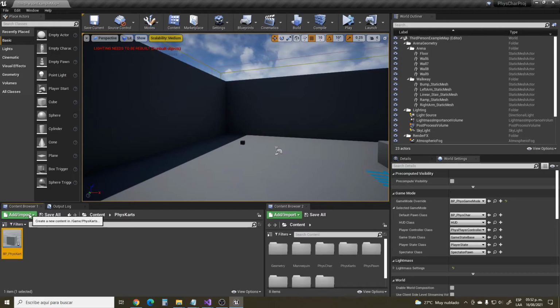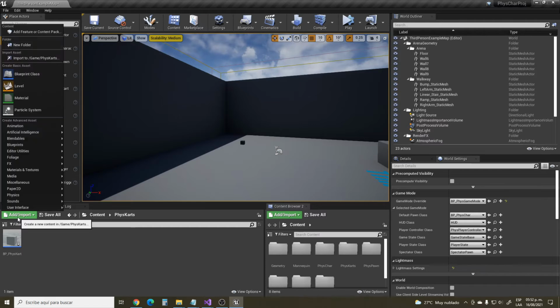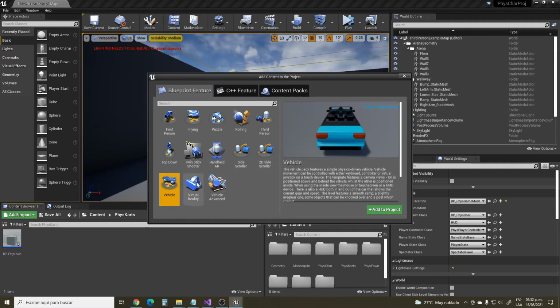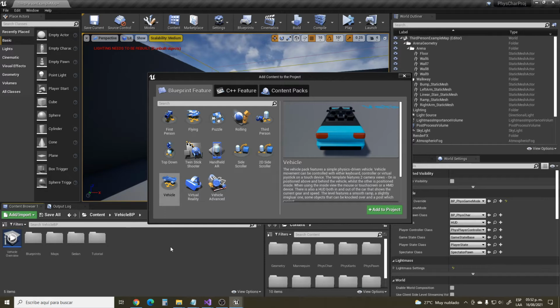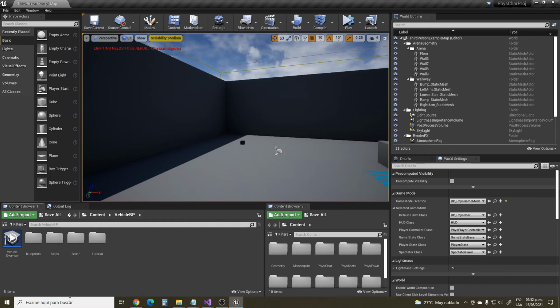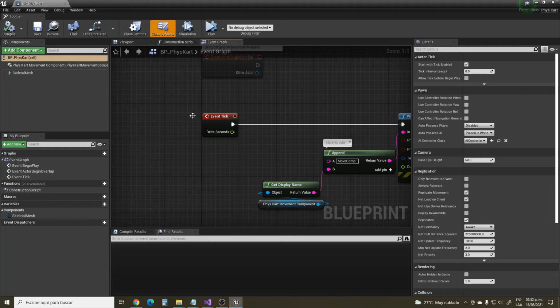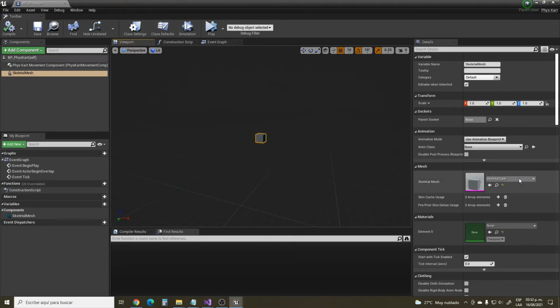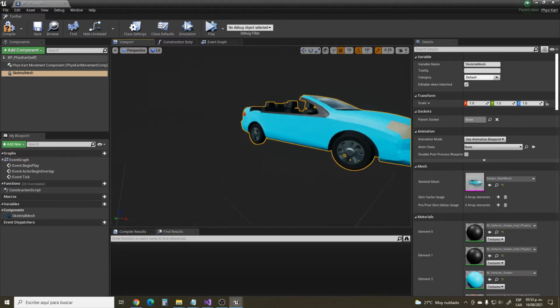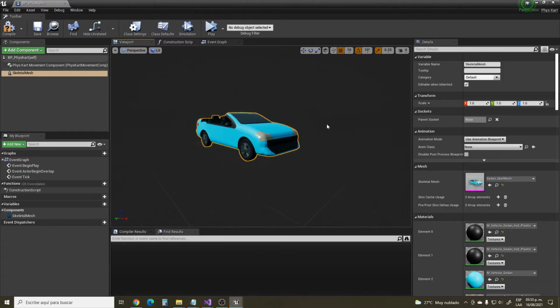Let's use the default Unreal vehicle meshes. Go to the add import button on the content browser, add feature or content pack, and select the vehicle, the normal vehicle. Add to the project. Now we should have the assets from the vehicle package. Return to your fizz card. In the viewport, select your skeletal mesh and then select the sedan as the skeletal mesh.